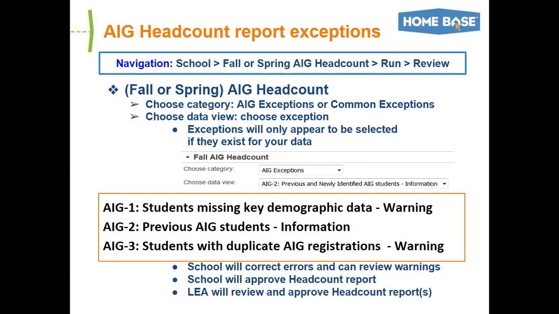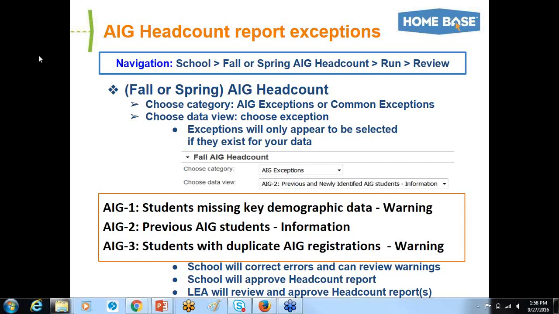corrections that they can do further, everything's okay, they are going to approve their head count report, and then the LEA can go in and review behind the school, and once all the schools have approved, the LEA can approve the head count report.